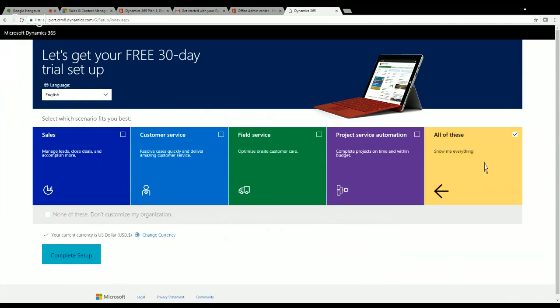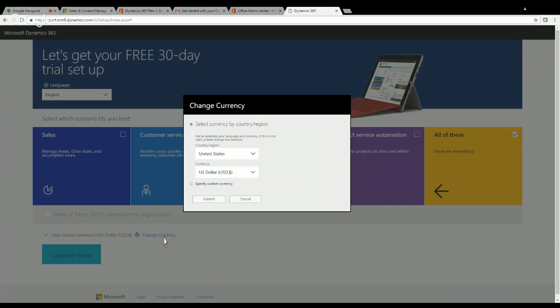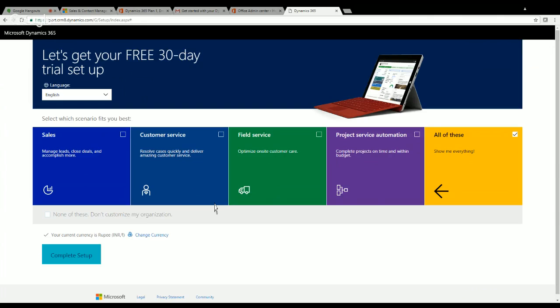And if you want to do it manually, you can just say none of these and don't customize my organization. But I'm going to use all of these, which basically says show me everything: sales, marketing, customer service, field service, and project automation. So this is it. And then next we need to select the country and currency. So you need to select which country you belong to, and make sure you select the correct one, because once you register for the default country, you cannot change it later. So I'm going to use country as India and then rupee, and I'll just say submit. And finally, you just need to click complete setup.